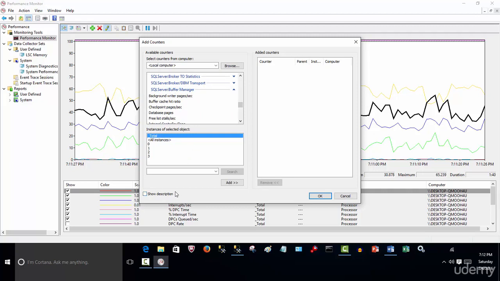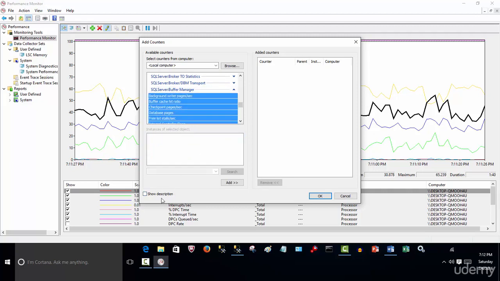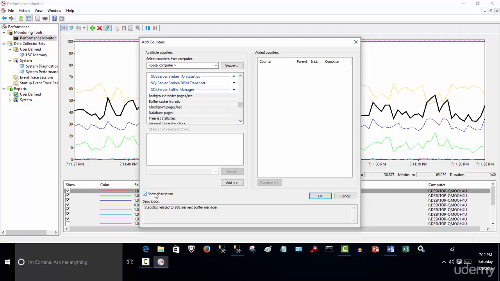The other thing I want you to note is that as I click on this, make sure you click on Show Description. As I click on that, it tells you what that counter is, for example, number of pages flushed to enforce the recovery interval. So this will give you a great idea of how to learn what specific counters are and what their function is. So this is a great thing to check, and I would highly recommend that.